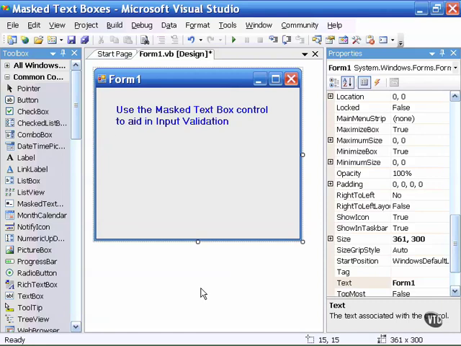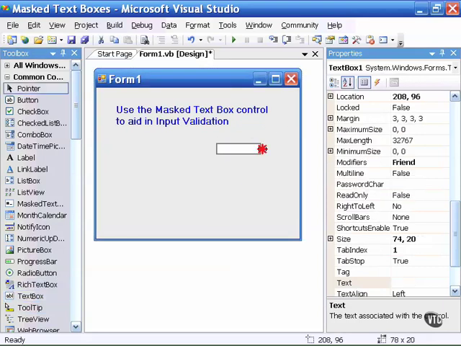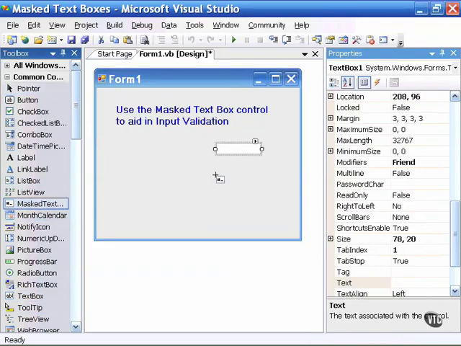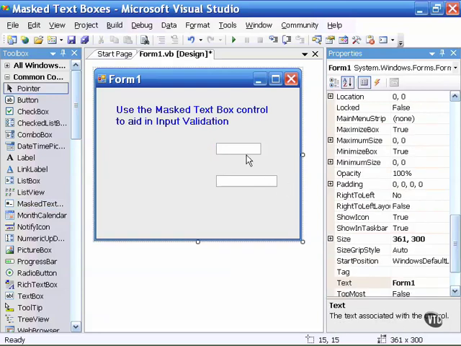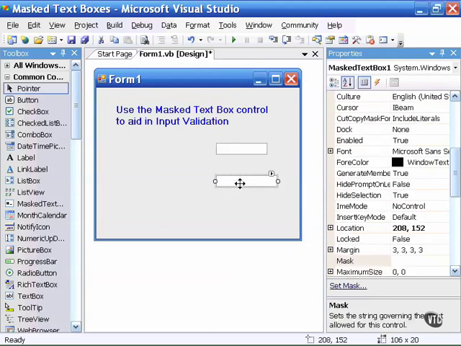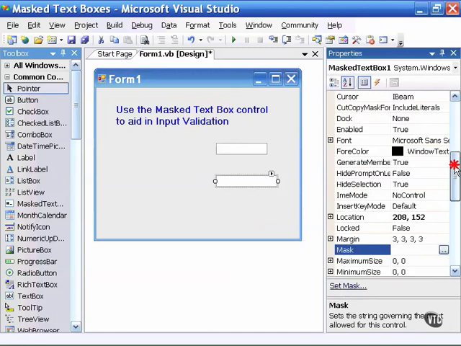Another technique that can be used to help in the input validation of your projects is to use the mask text box control, which is similar to the text box control that we've already become comfortable with, but has some other features associated with it. The text box, of course, is drawn from the toolbox just as it normally has and can be. The mask text box, which has a slightly different icon associated with it, can also be drawn on the form in the same manner. In fact, at design time, they look virtually identical, and of course can be resized to any necessary size.